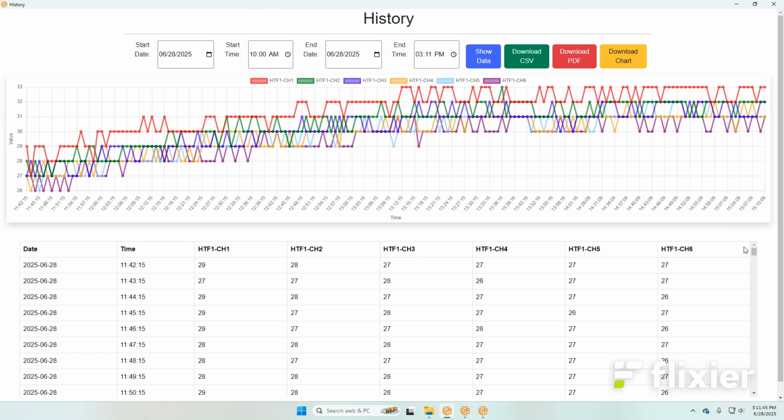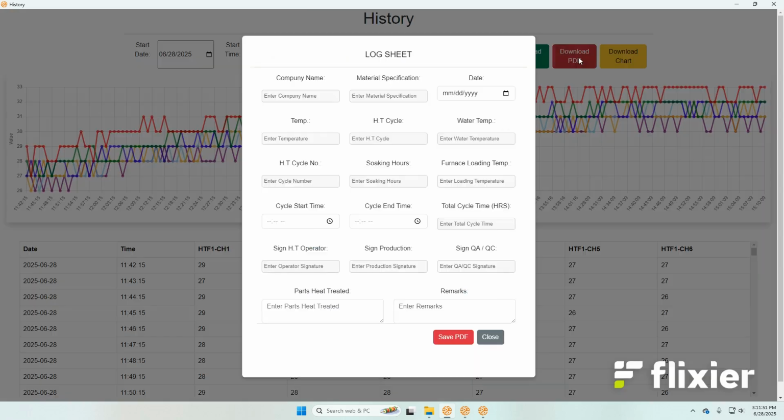You have the 6 channels here. The channel description is shown. Now if you want to download the PDF report, you just click download PDF. This is the header. You can enter your end customer name in the header, whatever the material specification, the date, temperature, HT cycle, water temperature, HT cycle number, soaking hours.